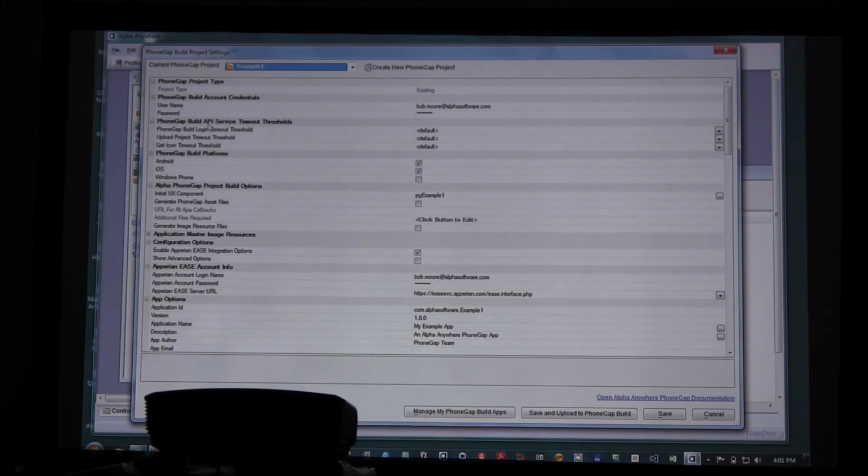In these PhoneGap service timeouts, these thresholds here, when we're talking to the PhoneGap service, we have to say how long you want me to wait before I time out. There were problems with PhoneGap Build early on, so we needed to set these thresholds. You can just leave them at default; most of the time they're going to work. If you see something weird going on, like for some reason it can't log in, you can set this threshold right here to something longer. Then the build platforms: what are you going to build for?